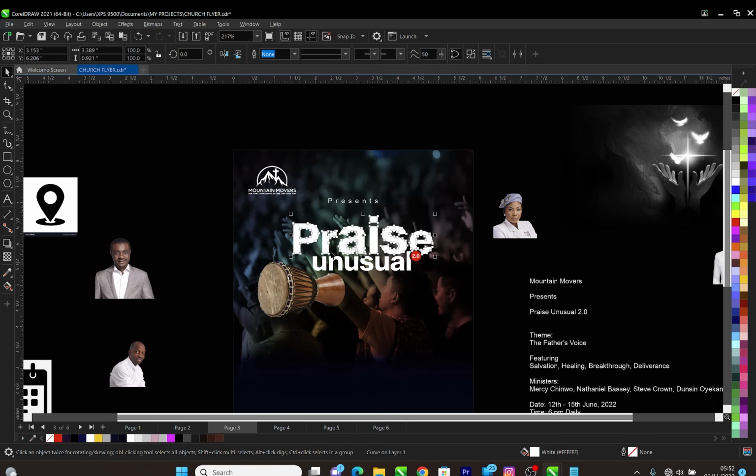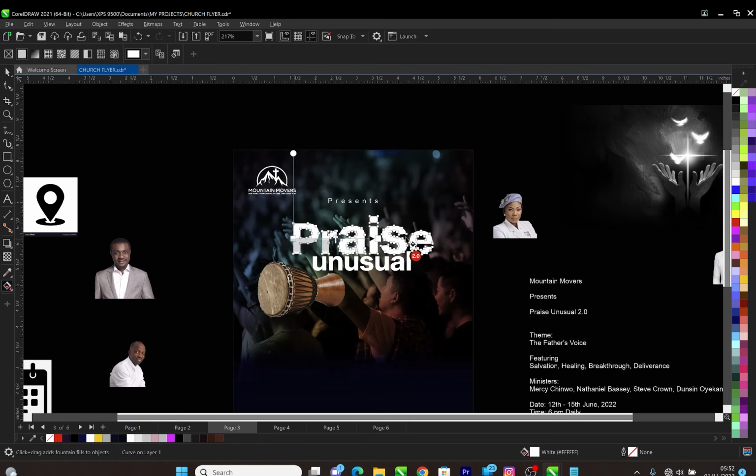So we are going to come here, click on the praise. First of all, click on the praise. Then come to our interactive fill tool and apply it on it like this. Right? We apply it like this. So we are going to be changing the color.